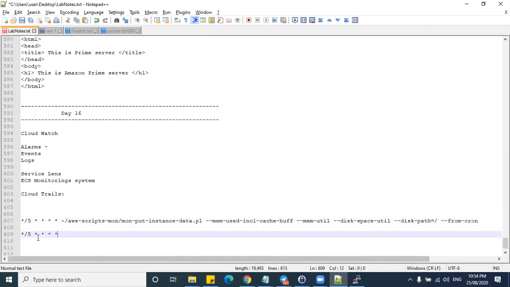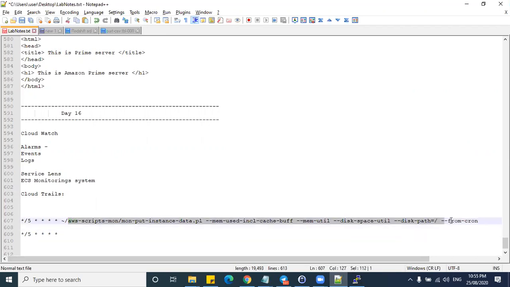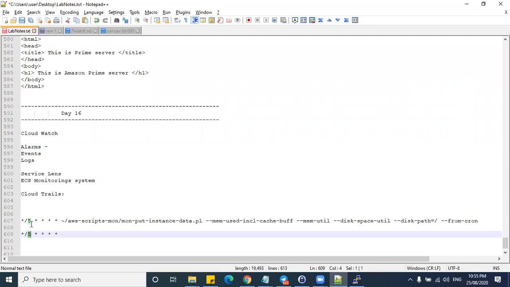If you see here, there are 5 stars. The first one is minutes, the second one is hours, the third one is day of month, the fourth one is month, and the fifth one is day of week. When you give */5, it means every 5 minutes, and every hour, every day, every week, and every year, so every 5 minutes you push this AWS script to CloudWatch. That's what this command means. 5 minutes is too much of an interval, so I'll give 1 minute here.